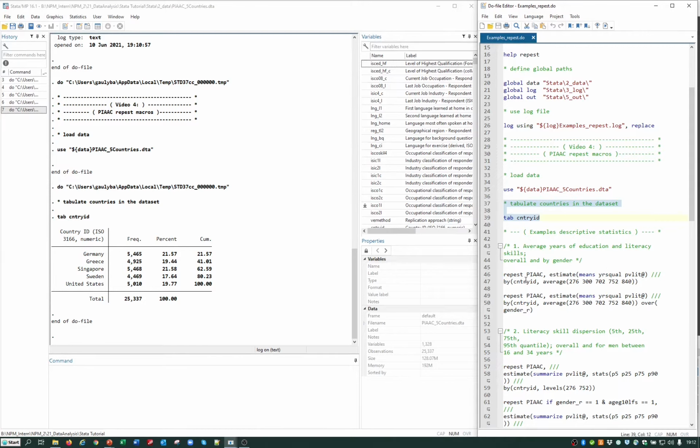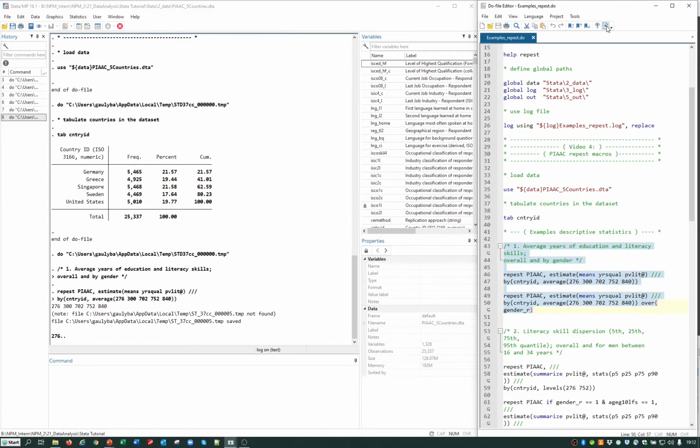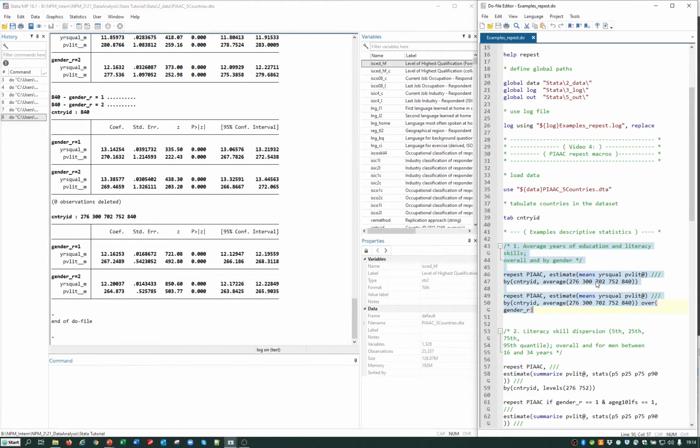With the by option, we calculate the results separately for all countries in our dataset. And with the average option, we can also calculate the average over all 5 countries. We just have to include their numerical codes here. And here we have the results.